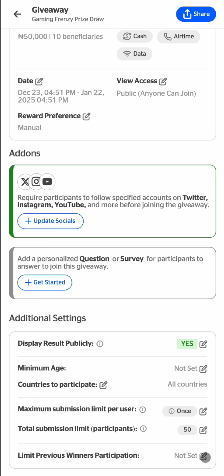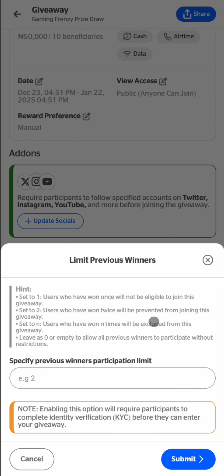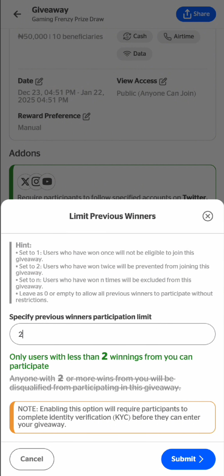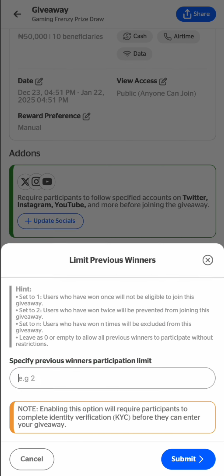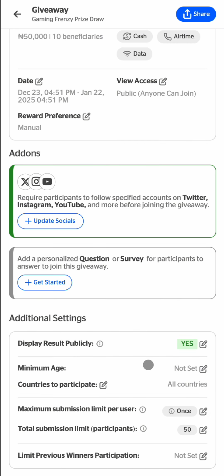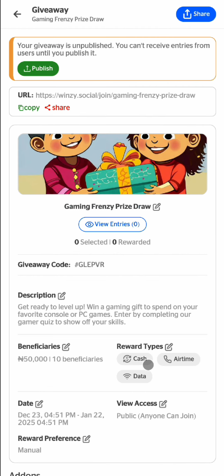I could also limit previous winners. Limiting previous winners means that those that won from your giveaway before are not eligible to participate. I could just make it one. If I make it one like this, that means anyone that has won at least once will not be able to participate. I could make it two. That means if you've benefited twice from me, you won't be allowed to participate in this giveaway. And you can set this number to anything you want. So I'll just leave it at default, which means that anybody can participate.